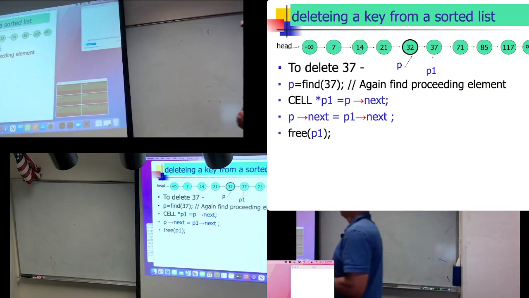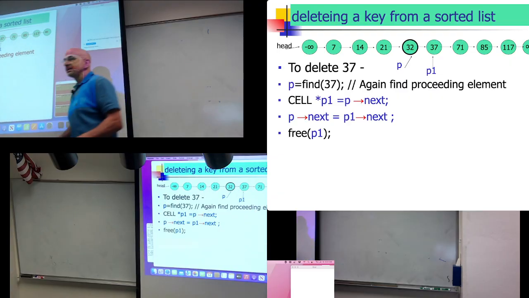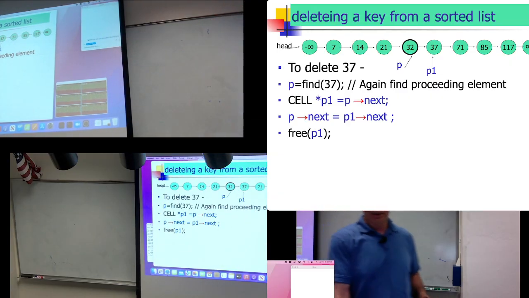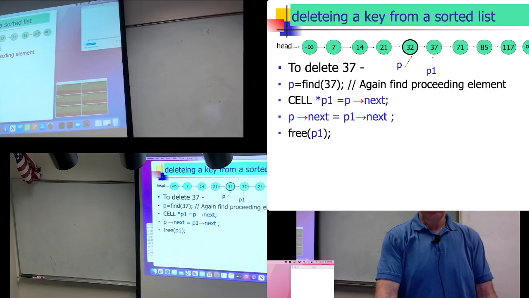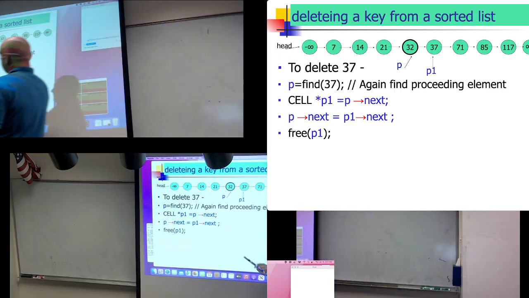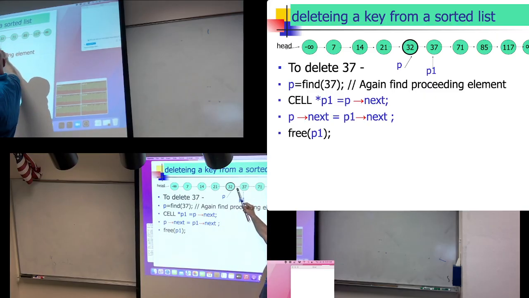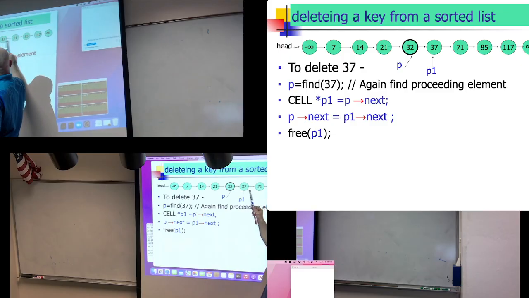Deleting an element from the list, same thing. I want to delete 37. Find the element preceding 37, which happens to be 32. So P points to 32, the element before 37. And all I do is P.next equals P1.next. The next pointer will move to point to the next of P. By doing so, I remove 37 from the list.